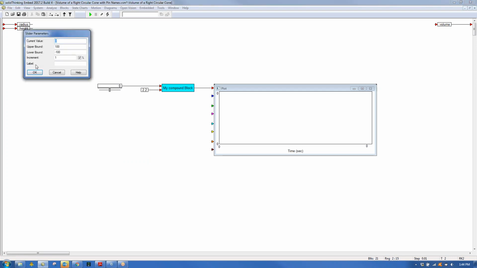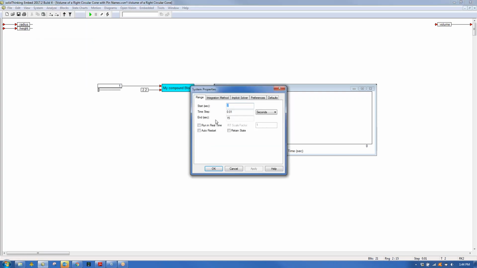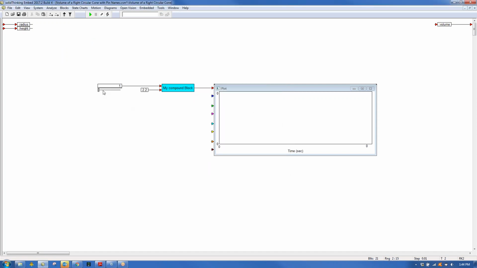And I don't want to go negative, so I'm going to go into the slider and just limit it so it's a value of 1 to 100. And we'll let the simulation run for 15 seconds in real time. And now what I'm doing is I'm adjusting the radius, and we're getting the volume out of this thing like this.